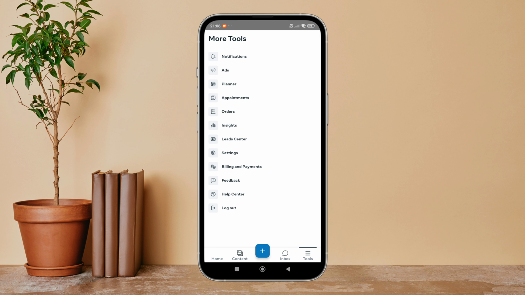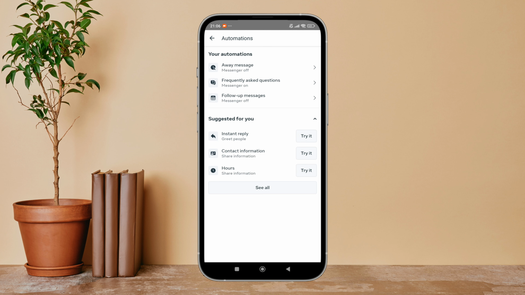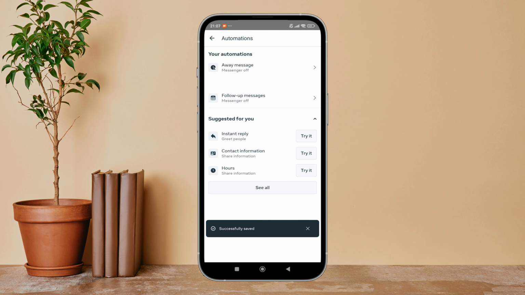Then tap on Tools. Next tap on Settings. After that, tap on Automations. Then you can see the option of Frequently Asked Question. Tap on it. Below it, you can see the option of Messenger. Turn off it by tapping on it. Next, tap on Save. So, this is how you can disable FAQ bot on Business Suite.